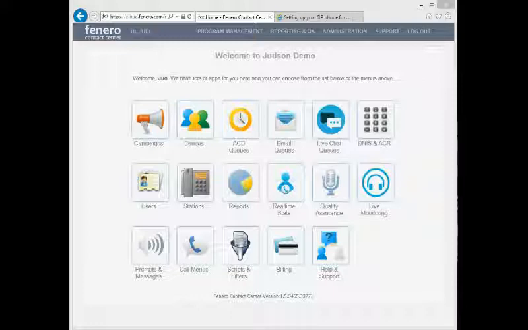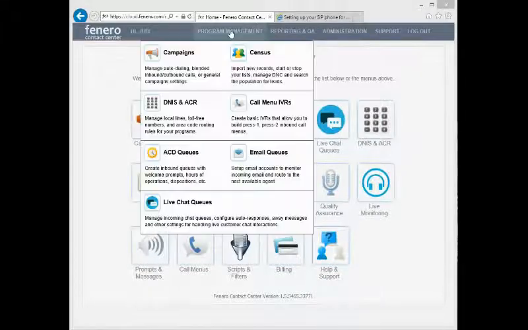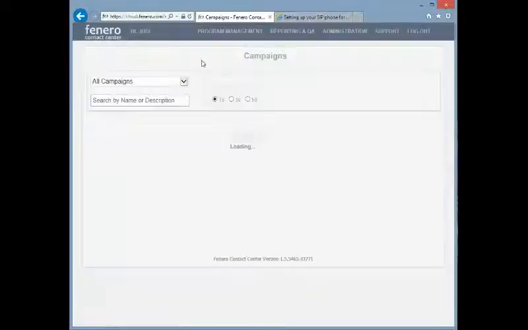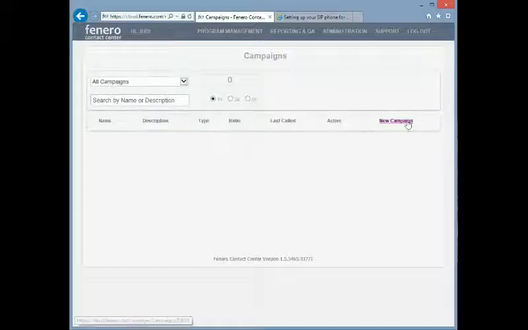Creating an outbound campaign is pretty straightforward. We'll need to use Campaign application to create and configure our campaign. We can access the Campaign application from the Finaro Launchpad or by hovering our mouse over Program Management, then click Campaign. From the Campaign page, select New Campaign.